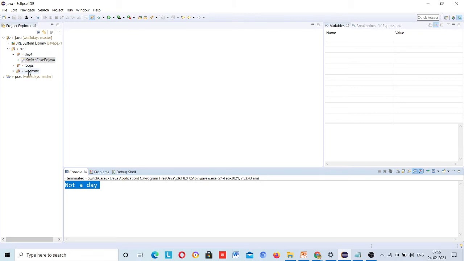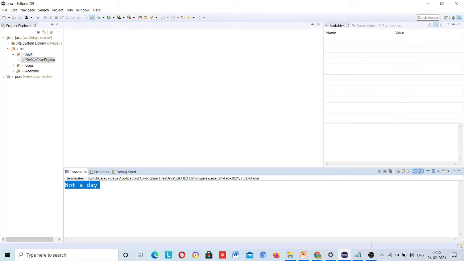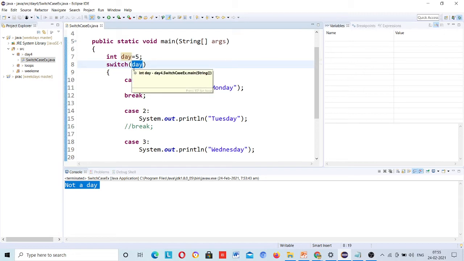Okay, so this is your switch case. Yeah, switch can only look for the cases.